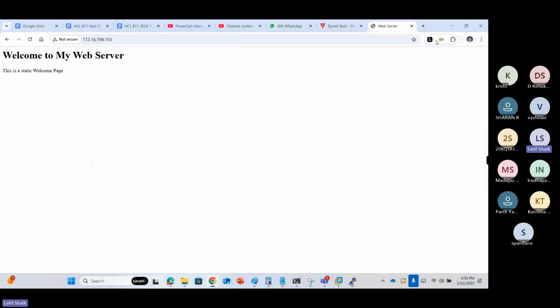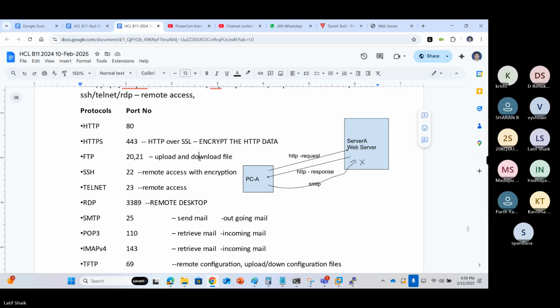Guys, understand this? System is same. Understand different protocols? Yes, sir. Okay.